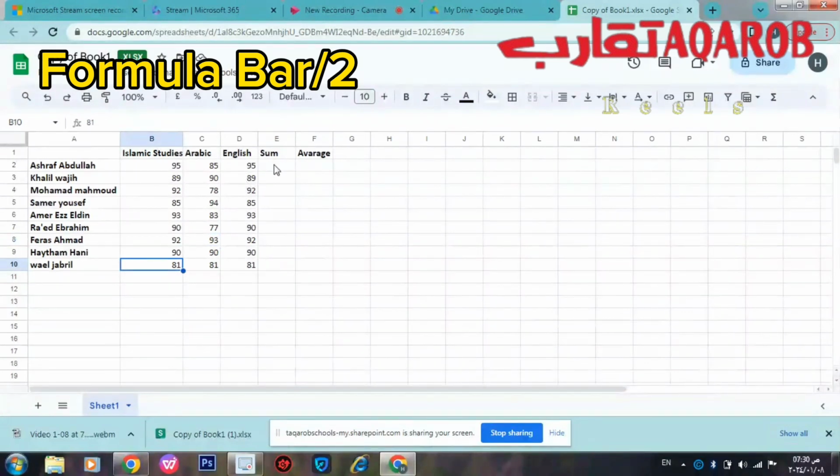Okay. I want to make a summation here. I need the result here. Before doing the summation, I have to know the address of the cells, including the values that I need to put inside the formula or the mathematical operation. So it is from B2 to D2. How can I do that? We must go to the formula bar.